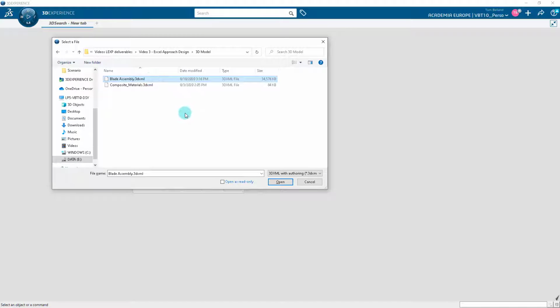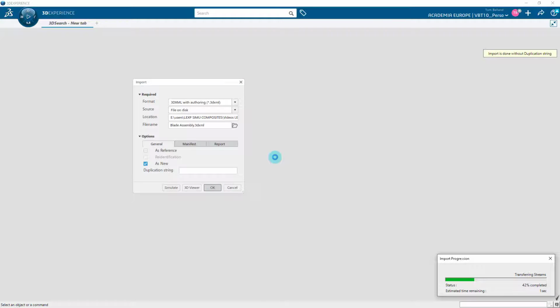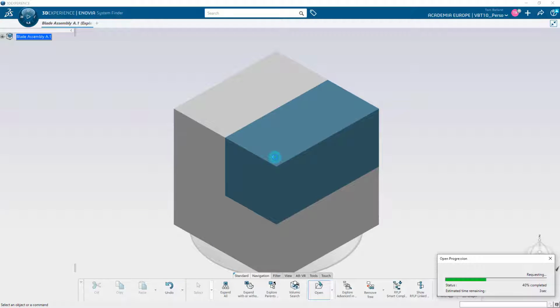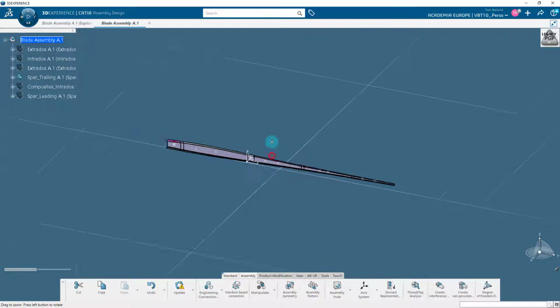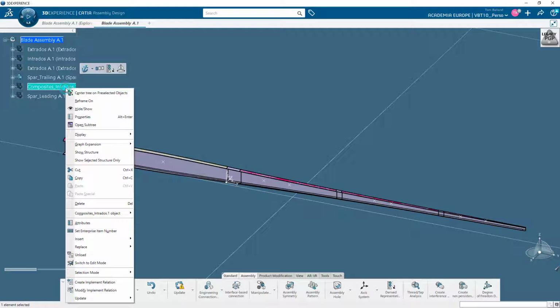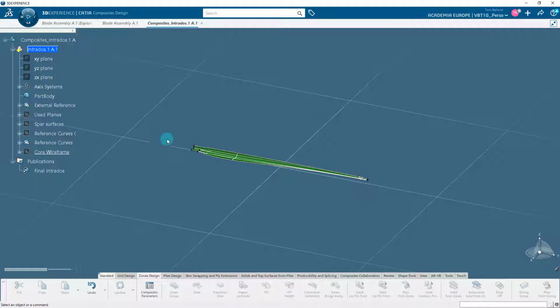Import the file named bladeassembly.3dxml that you put in the directory of your choice, and as soon as the import is complete, press Ctrl+O to open the part, or right-click on the 3D part, and click on Open. The 3dxml file contains several items, but only the composites introdos will be used. In the specification tree, right-click on the composites_introdos part and open it in a new tab. Ensure that the part is open in the composites design application.